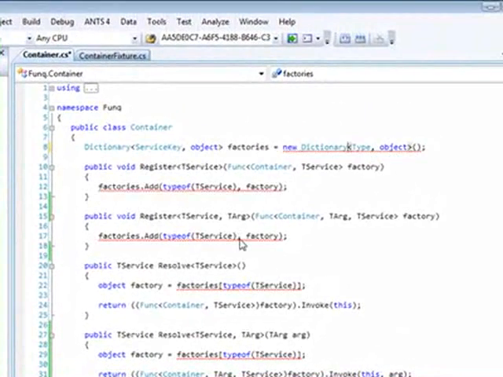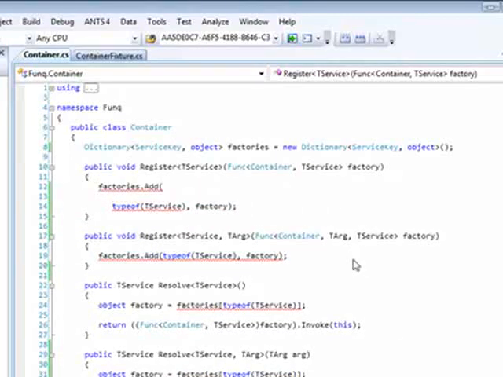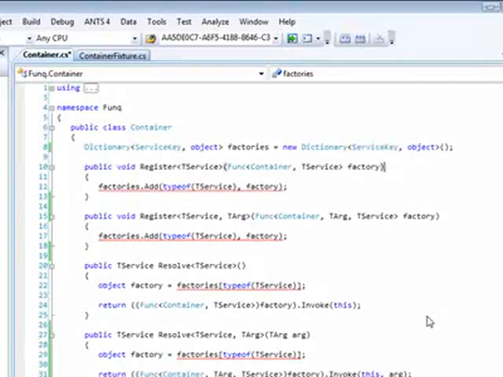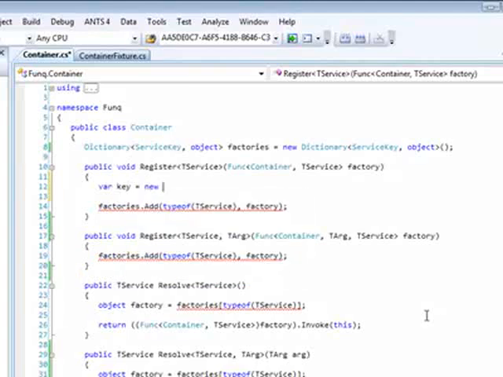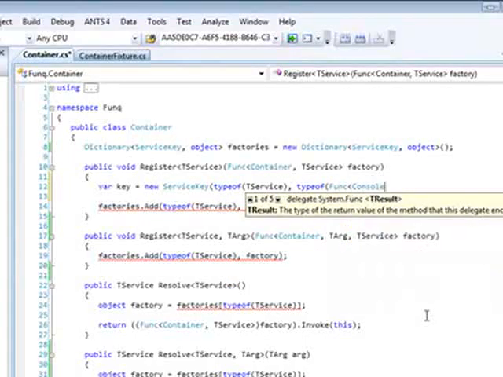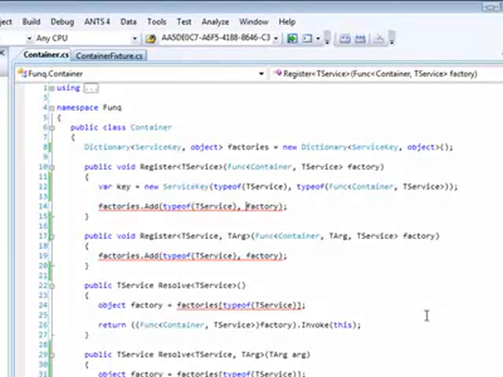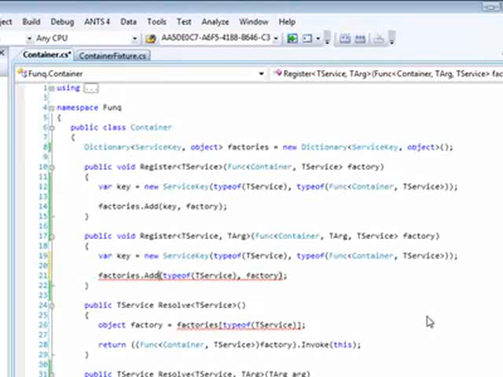Now we go here, and on the container we'll basically change the places where we're using the service type, and basically now use the service key. For the register, we will just go ahead and create the key first, and then use that to add the factory to the dictionary. That would be a key for the type of the service and the type of the function. Replace the add with the key. Let's do the same with the other overload. We're going to add with the key, and then we have to add targ.